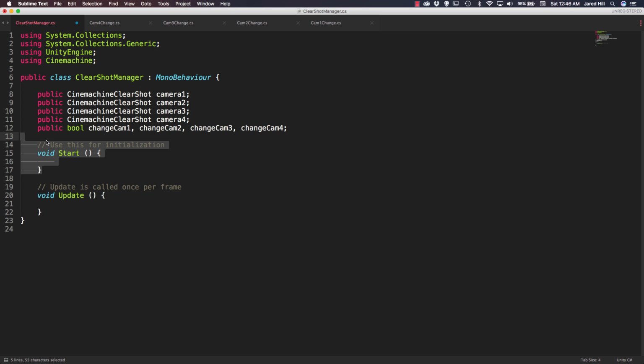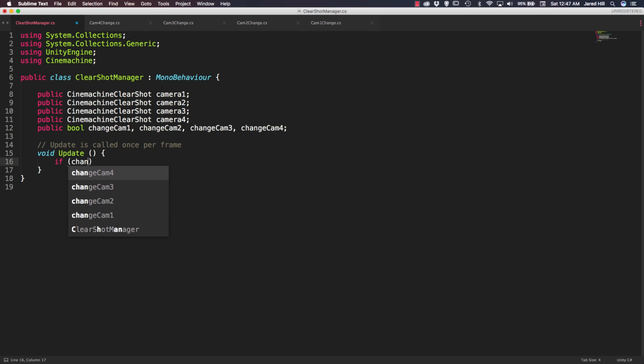We don't actually need a start function for this script, so we can go ahead and get rid of that. And basically what I want to do here is inside of our update method, I want to check to see if a Boolean value is equal to true, and if it is, I want to set our priority equal to something. So to do that, I can just say if change cam1, then what we're going to do is set our camera1 dot capital P priority equal to 20. Now right now, all of our CineMachine clear shot cameras have a priority of 10. So when we change this to 20, the camera will take precedence over the others, and that should be the one that our CineMachine brain actually uses.